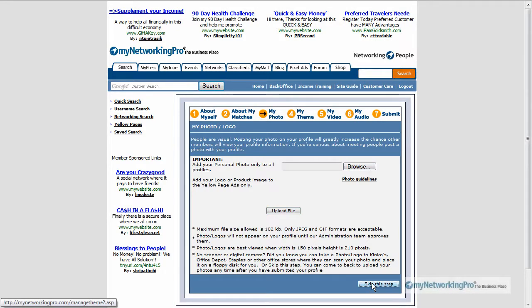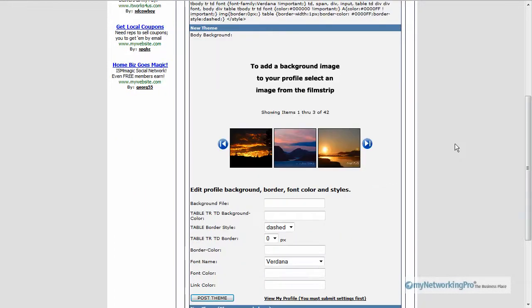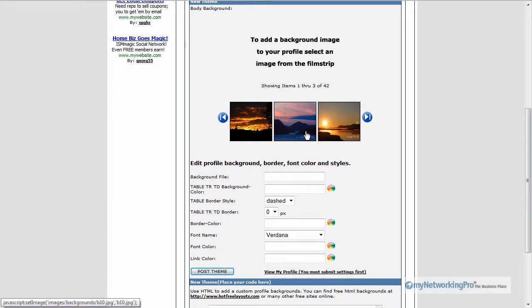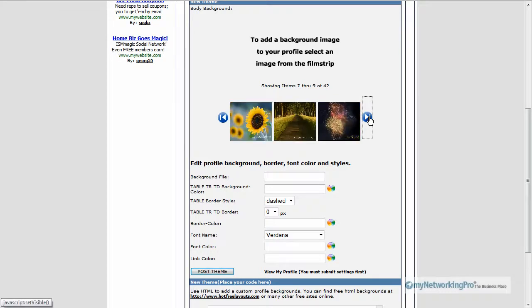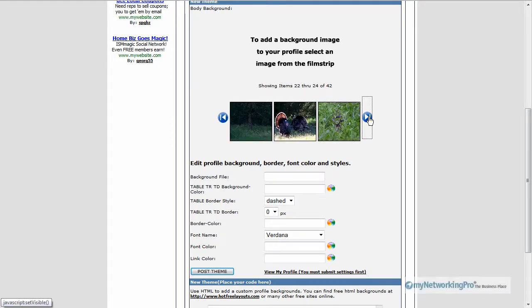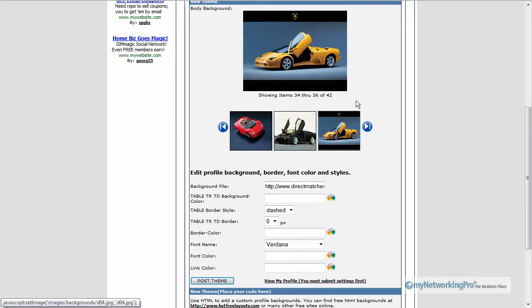Next, you want to go to the next section, which is going to be your actual theme of your profile background. Here you're going to find that you have several images that you can select from by clicking on one of the photographs or cursing over one at a time until you find the photograph that you would like to have as the background of your profile. As you can see, we have about 42 different ones that you can select from, and so as soon as you find the one you like, simply click on the photograph and it will place it up here to let you know what you have selected.